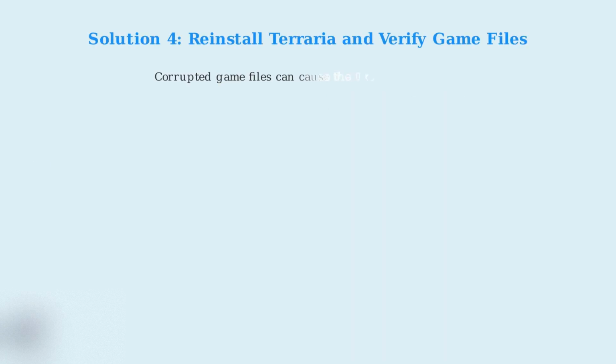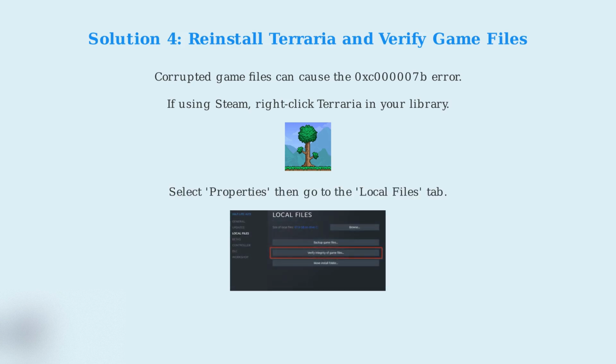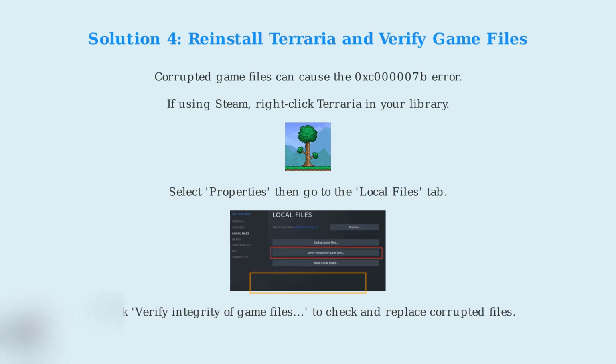Corrupted game files are a common cause of the 0xc000007b error in Terraria. To fix this, start by verifying your game files through Steam. Right-click on Terraria in your Steam library to access its properties. Select Properties, then navigate to the Local Files tab. Click Verify Integrity of Game Files to let Steam check for and replace any corrupted or missing files.